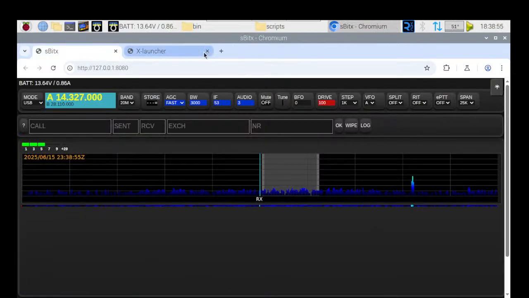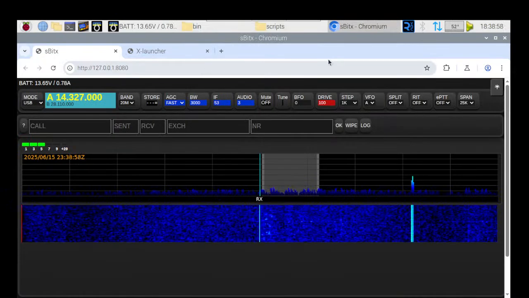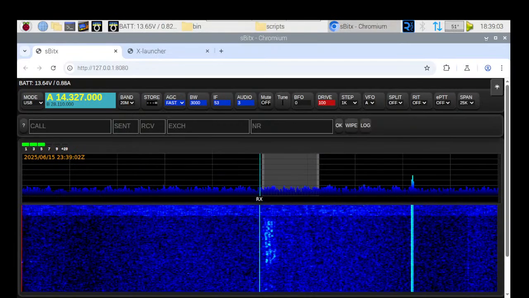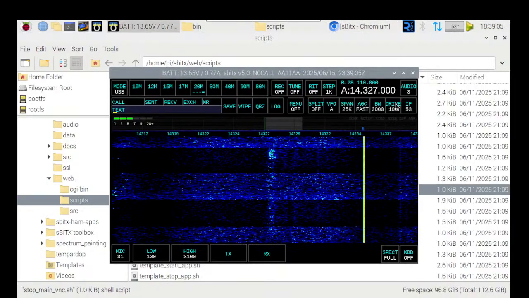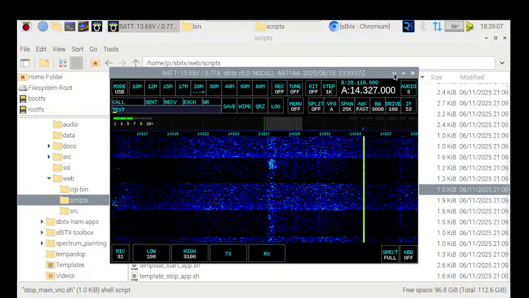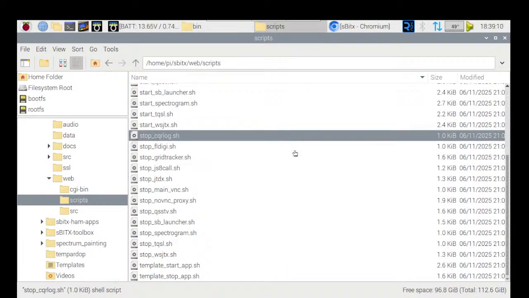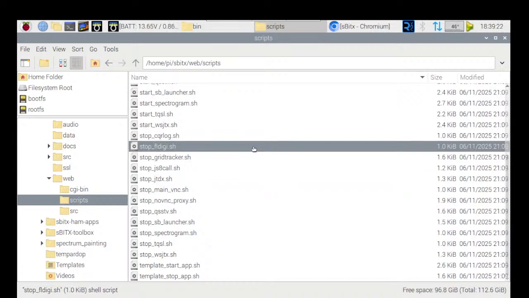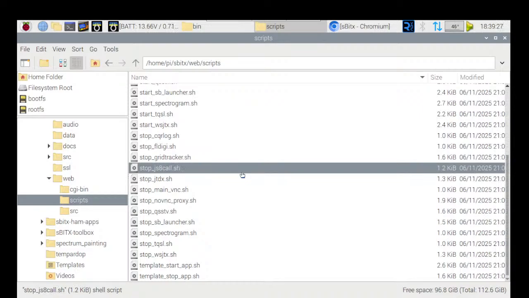To add an additional application, there are two things you have to do. You can leave this open, it can stay running. However, you have to go to the Home Pi sBitx web scripts. And by the way, I'm going to show you how to do this through the GUI. I know some people are not so fond of running command line, but if you're familiar with Linux, you can certainly go ahead and do it that way as well.